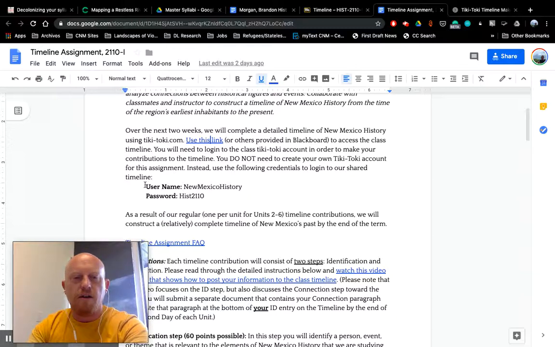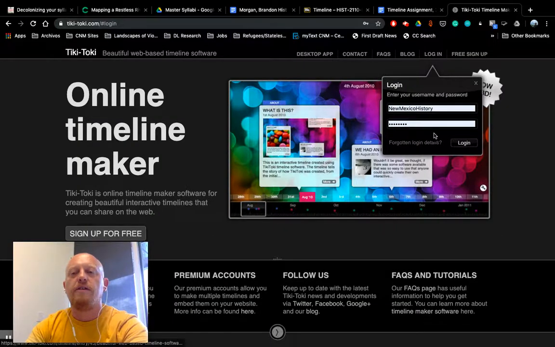Go and look and see what login credentials are here on the assignment sheet that you have for your section of the class. All that's to say, I make separate timelines for every section of the class that I teach, and so yours may be different than this. So please take note of that and use the information that is provided to you in the assignment instructions you have in Blackboard.